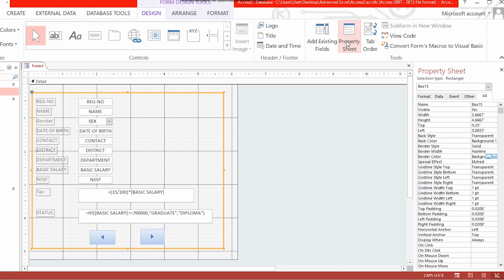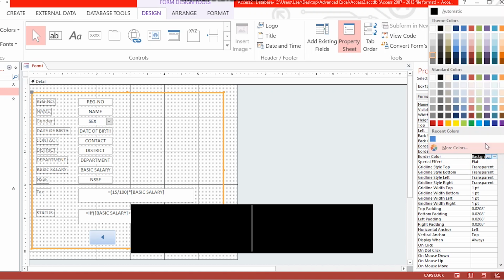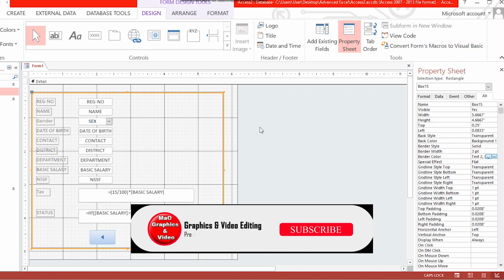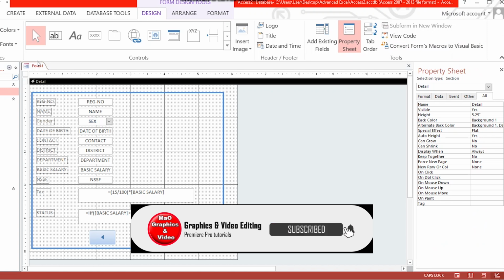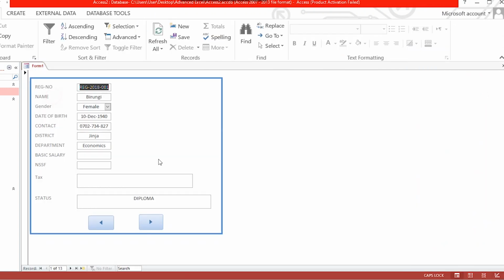I go and click property sheet, click on this border that I've just drawn, come to border width, I want it to be 3 points, click on this and put 3 points, and then color, I'm going to put it to blue, and that's it. So when I come to form view, this is what I get. So simply that is it. I have a form there that I can use for many purposes.